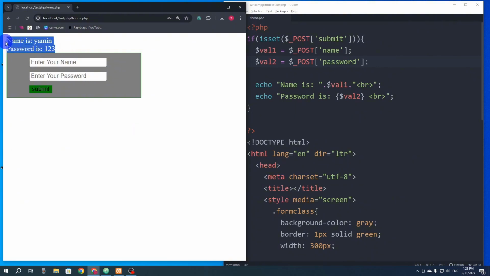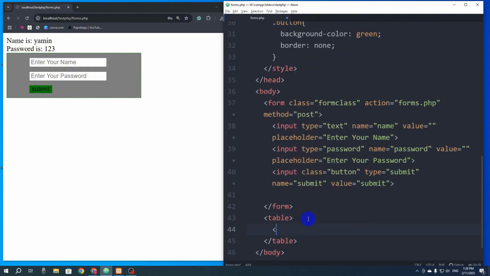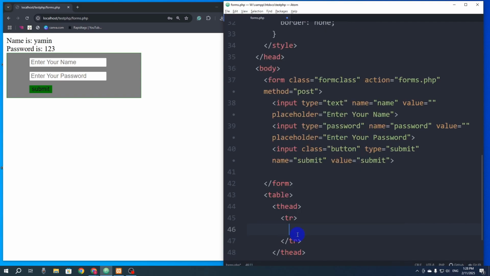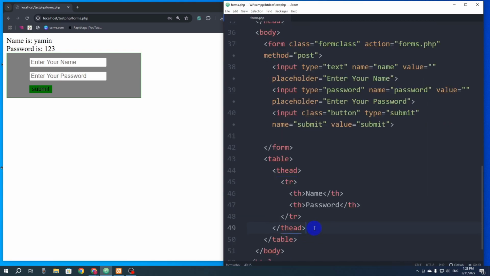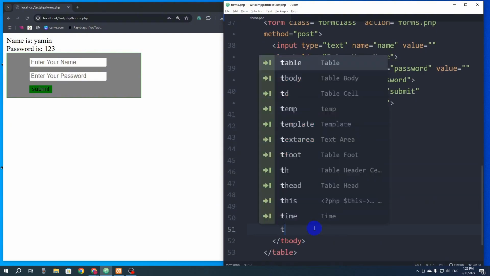So let's say I want to show them in the HTML file. Let's say not here, in the HTML file. I want to show them after this form. So let me create a table here. I will create a table and a table head, let me just type here thead. Then we will say tr for table row, th for table column. We will say tbody, because in a table we have two parts, table head and table body, and tr means row.